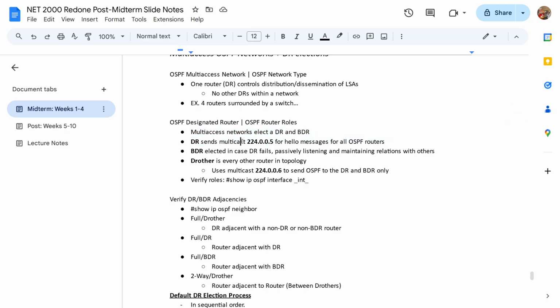The DR sends a multicast to 224.0.0.5 for hello messages for all OSPF routers. The BDR is elected in case the DR fails, passively listening and maintaining relations with others. DROther is every other router in the topology. It uses the multicast address 224.0.0.6 to send OSPF to the DR and BDR only.